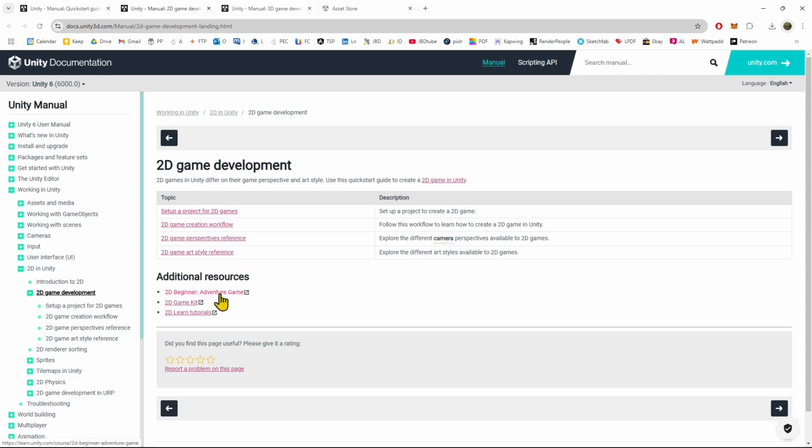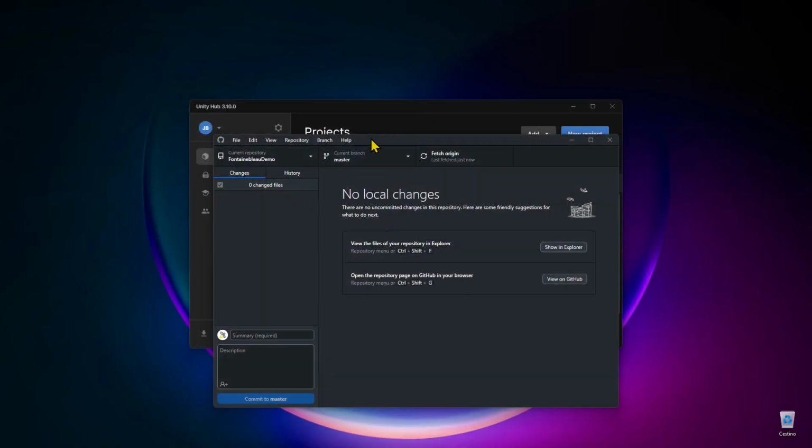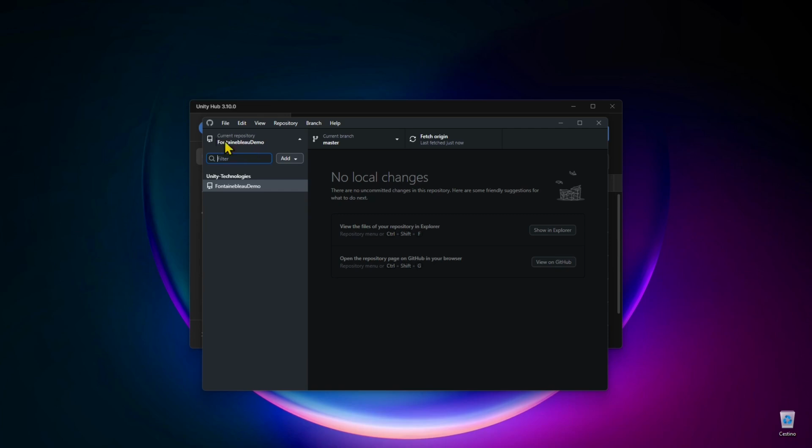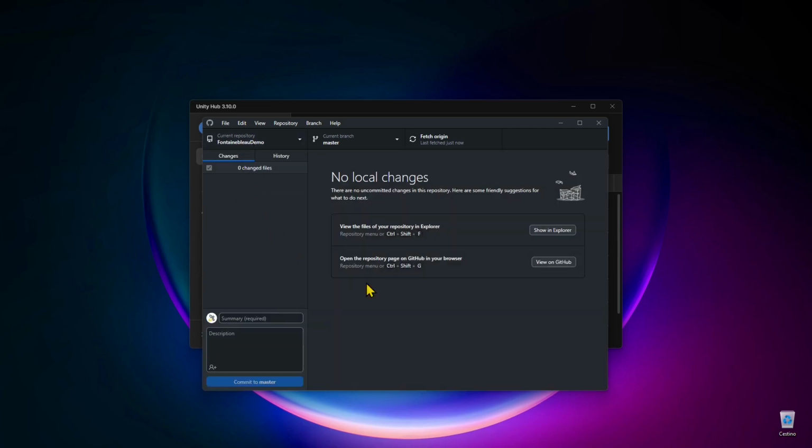So 3D games are a little bit more complex because you need to create something that you need to explore in three dimensions. But well, let's go back here to the Fontainebleau demo. Now it's ready. It's downloaded. It's mounted. So now it's cloned. So now I can just go back on the GitHub.